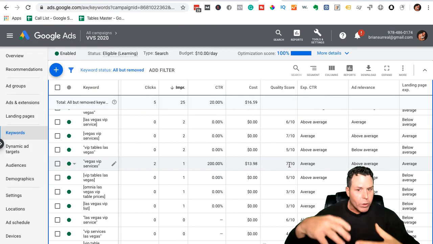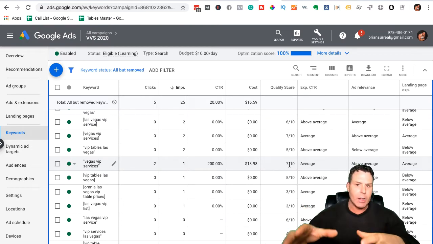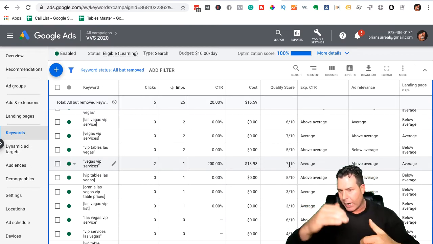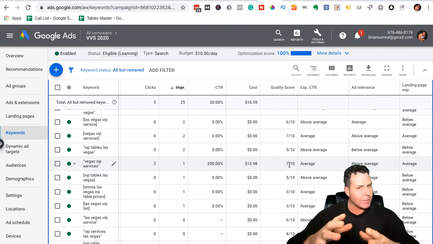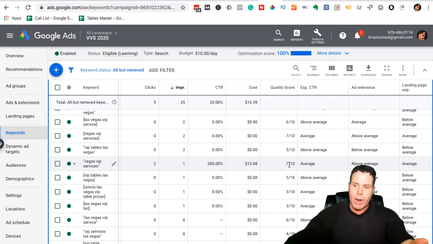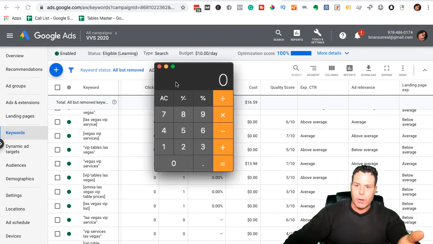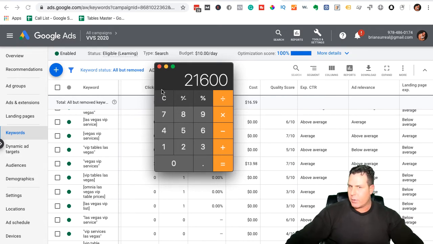Okay, so maybe I'm only spending $10 a day on this particular campaign, but the combination of all my campaigns, I'm at about $60 a day. If you do the math, $60 a day is $1,800 a month roughly. So $60 times 30 is $1,800, times 12, I'm spending $21,000 this year on AdWords. Okay, that's a lot of money.